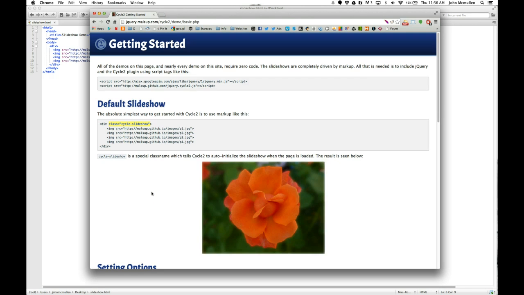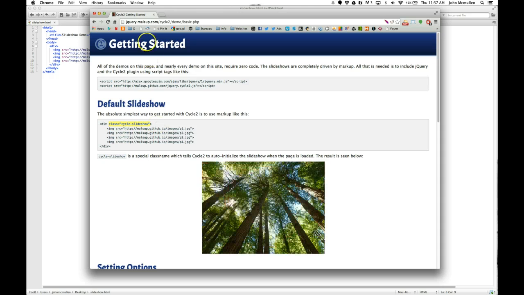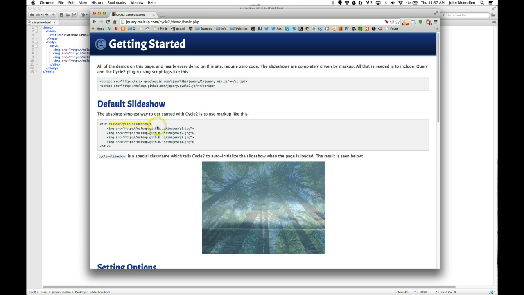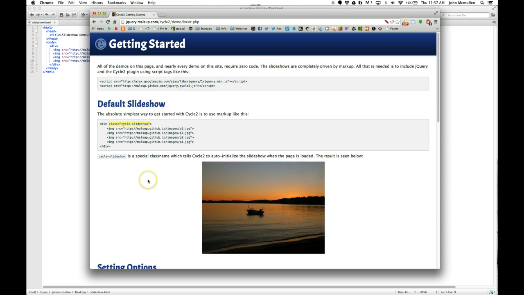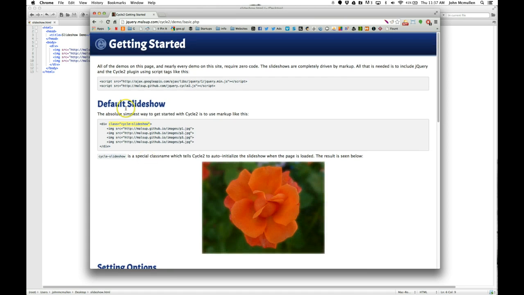So I did a quick Google search looking for a good jQuery slideshow. This is a very basic one. It's a great starter. It's called jquery.malsup.com. The plugin is called Cycle. This is actually Cycle2, the second rendition of it. It's been around for a while. And this is a page on how to set everything up.